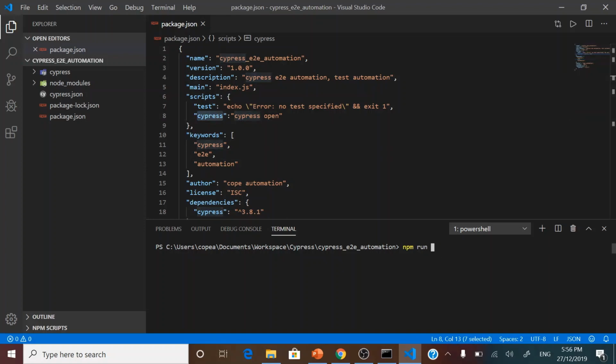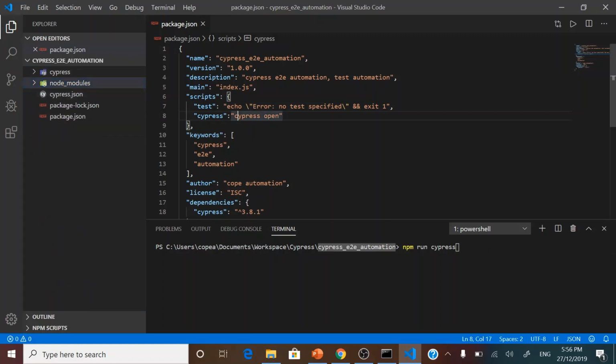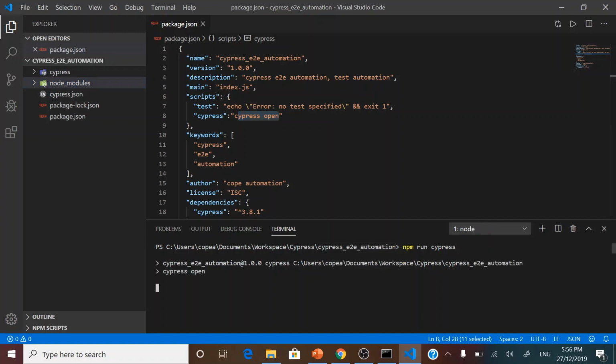If you put npm run cypress, we are passing the system command cypress open. Remember that this should be in the project directory, because that's the beauty of the package.json. It will scan through all of the executables in the bin directory of node modules and find the command wherever it is passing cypress open, and it will open the application. The moment you hit enter, it will open the Cypress application.